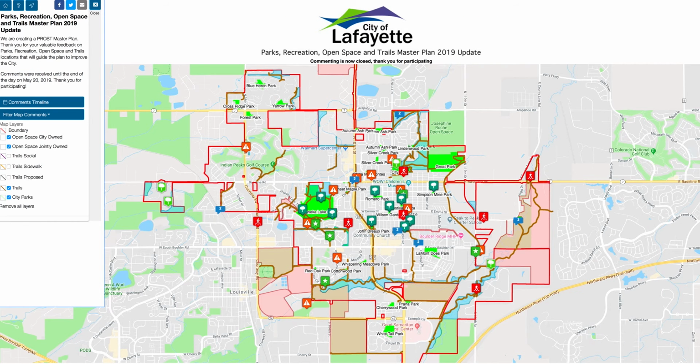And this one we just closed the survey. So after we closed the survey, they went in and they filtered it out to where none of the comments are showing in the side panel. We have a comments timeline, but we're only showing our GIS KMZ files.